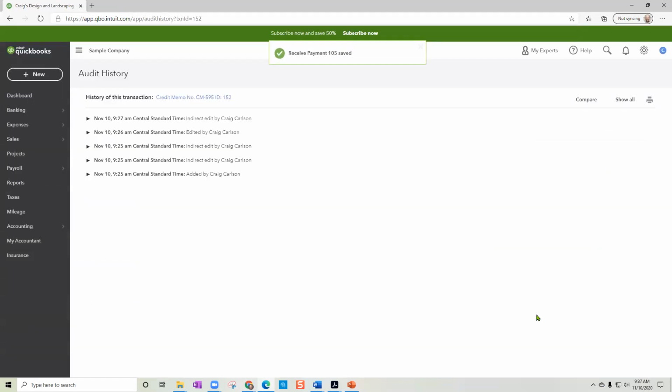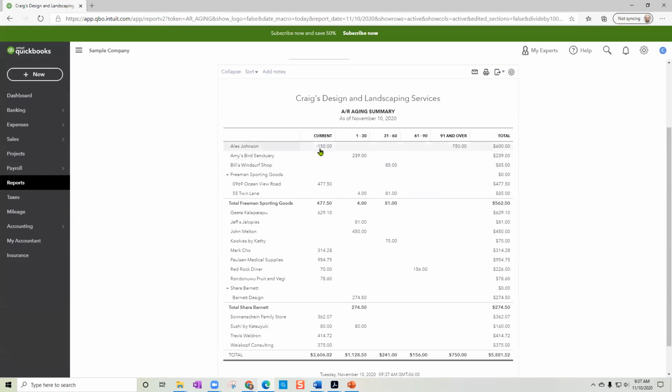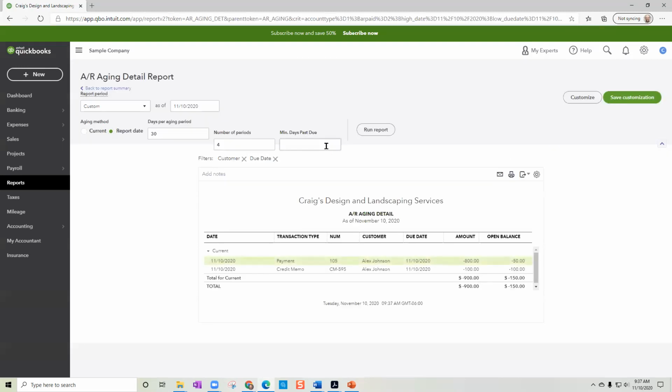All right, and so now if we run our Accounts Receivable report, you can see now the 750 invoice is still open at its full amount, and we have applied 2 credits. We've applied a payment of $800, and you can see that since it was over, it's still hanging out here in the balance. It's over $50.